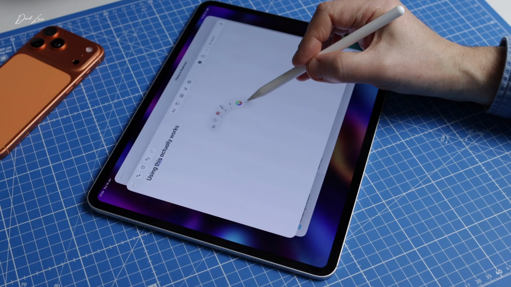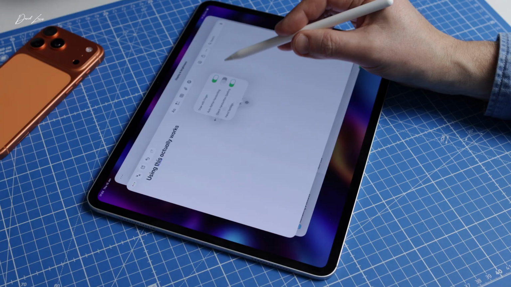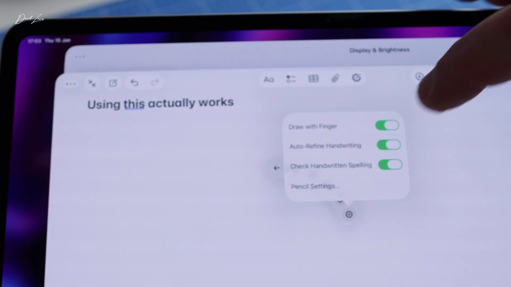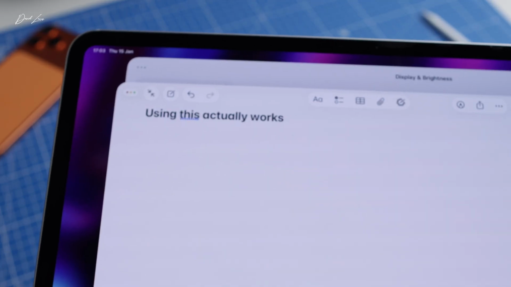Say if I'm at an event and I've been taking a load of notes, I often can't understand my own handwriting. With this auto-refine handwriting feature that Apple offers you now, it makes a huge difference. So that's one of the times that it's great to use the pencil and this auto-refine handwriting option that Apple have got. And again, it just makes the iPad come to life.